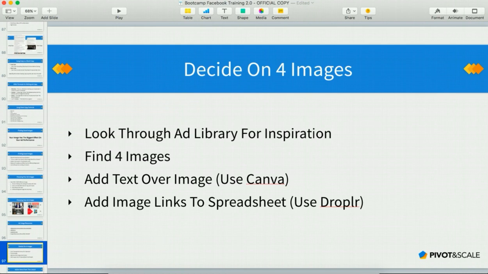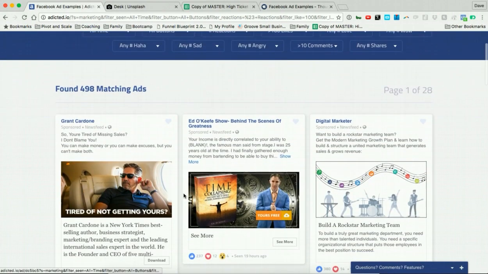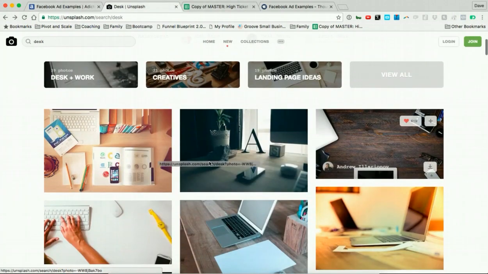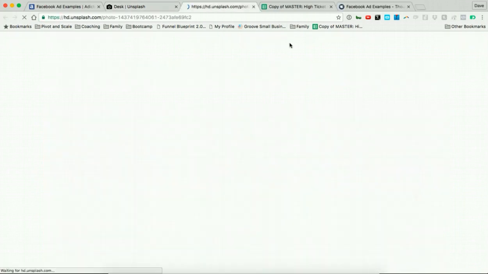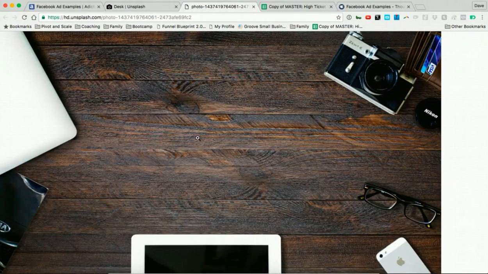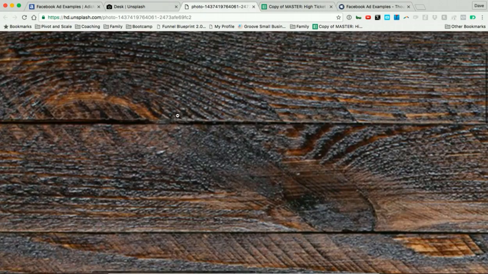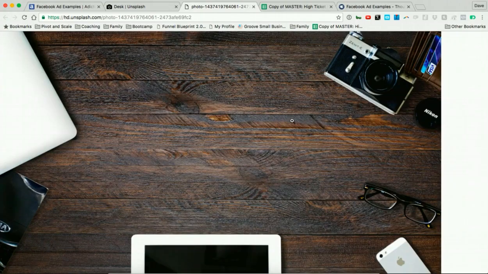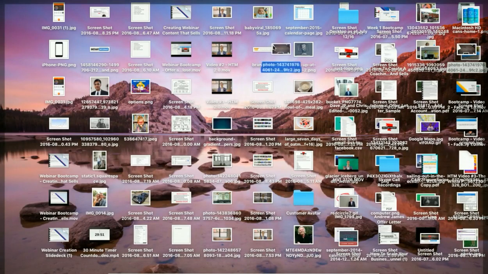And so what I would do is take your images here. Let's say I go back to Unsplash. Okay, I want to use this one here. I'm going to download this. And then again, I just use Droplr. So in this case, I would take this. How do I get this off? Okay, cool. I just dragged that off onto my desktop here.